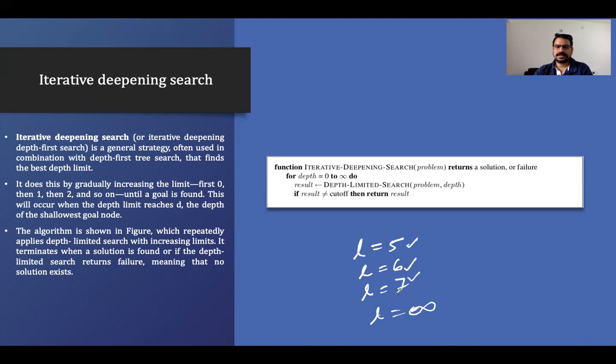So completeness will be there because we are getting the solution all the time, and the limit is also there. We are reducing the space and time complexity, and it is also complete. So iterative deepening is the modified version of depth limit search, in which we use a loop around depth limit search, and we increase the limit by 1 each time, up to infinity, till we get the solution.